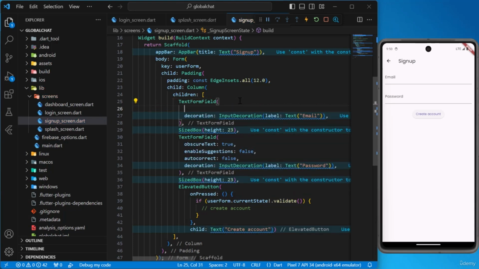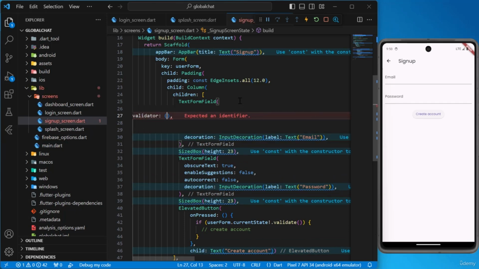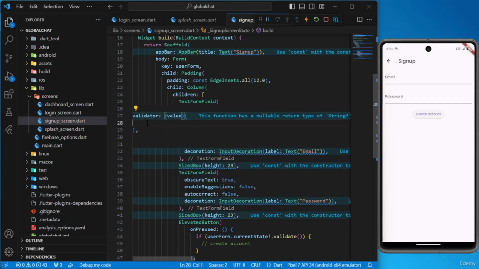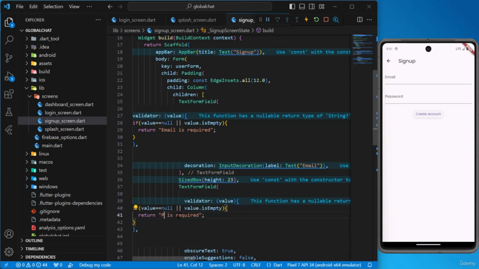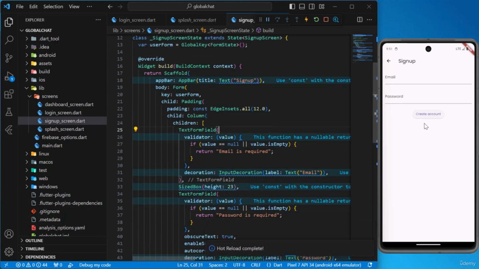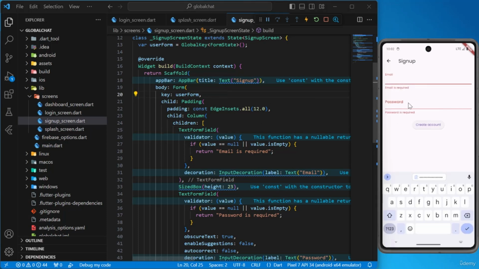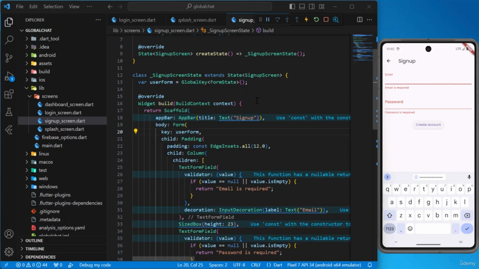Alright, so let's use this validator argument over here, which will have a callback function with the callback value, and we'll be checking this value if this value is null or this value is empty. Then we'll be returning an error string from here. So email is required. So let's copy this argument and paste this in password field as well, and rename this to password. Alright. So if user clicks at this create account without typing anything, then they will be getting this error. So the only thing left now is to create some controllers for getting the values from inside of this text field.